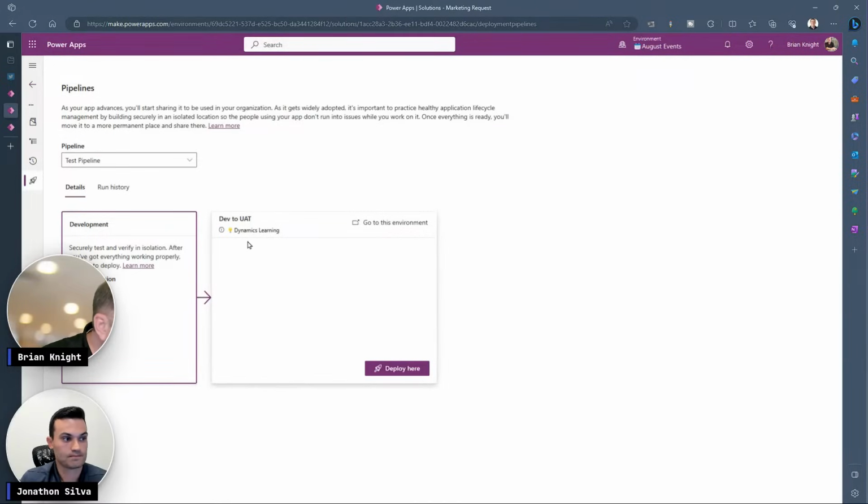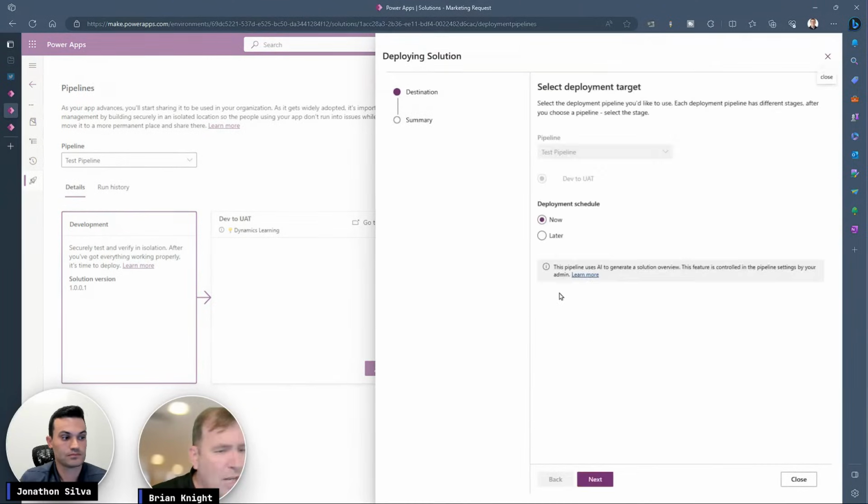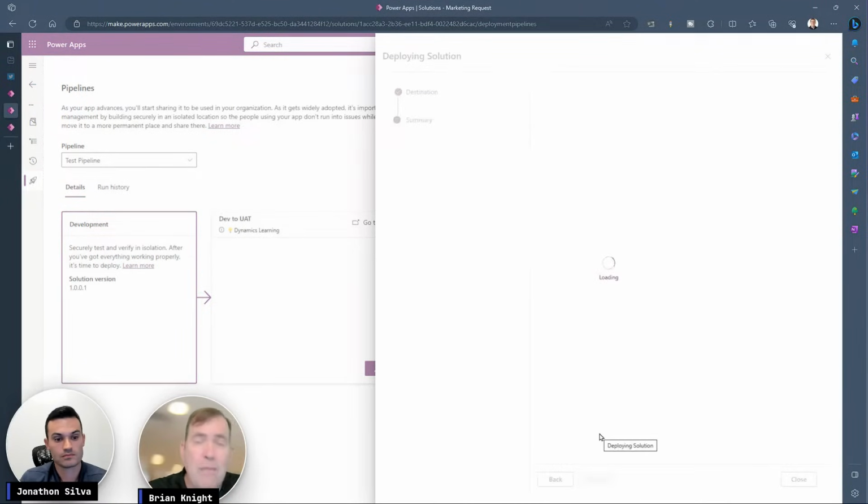I have 1.0 in development, 1.01 in prod, hit deploy here, and it's going to walk me through. Do I want to deploy it now, deploy it later? This is going to walk through doing the export and doing the import for me automatically. And if I had prod in here, you'd see dev to QA, QA to prod. So it does it all for you.